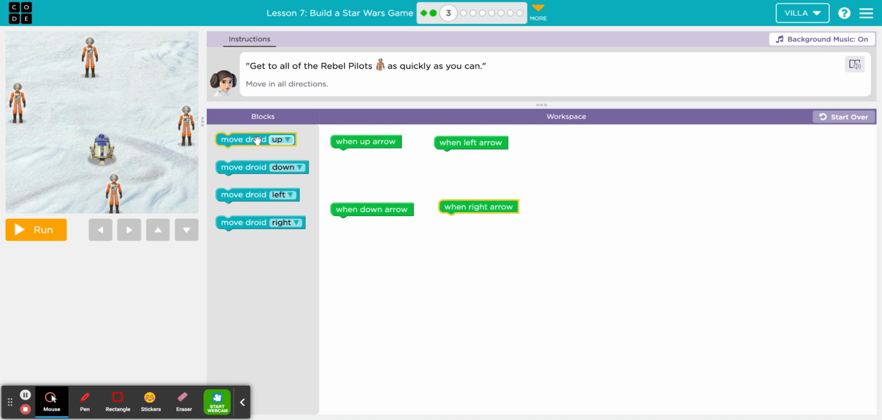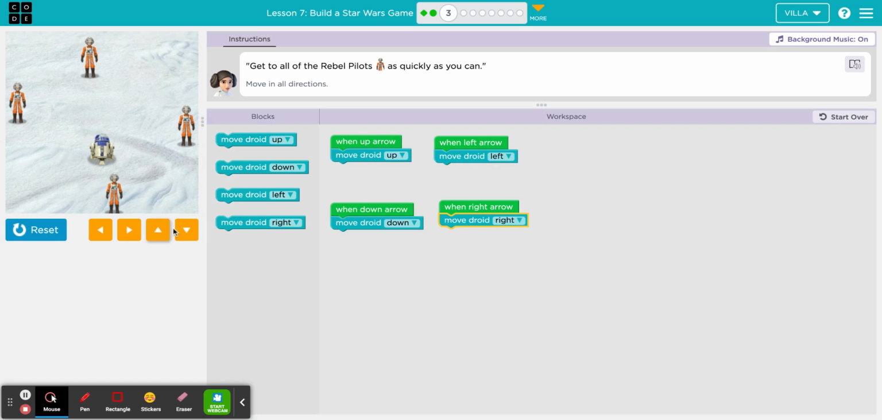This one says when up, so move droid up. This one says down, so move droid down. This one says left, so make droid move left. And this one says right, so make droid move right. Now that you've done all 4 of these, all 4 of these direction buttons will work, and your job is to make him move and talk to each of the pilots. And you are welcome to click on these or click on the arrow buttons on your keyboard.